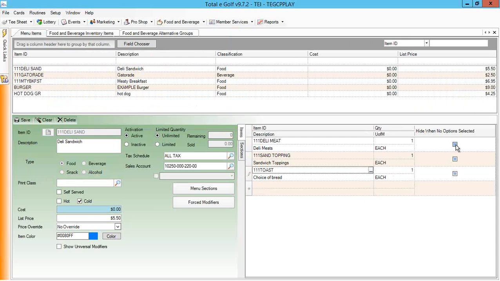So would I select hide when no option selected? Or leave that as is. Click on the enforced modifiers, the button below menu sections.